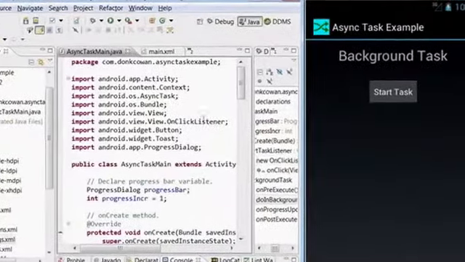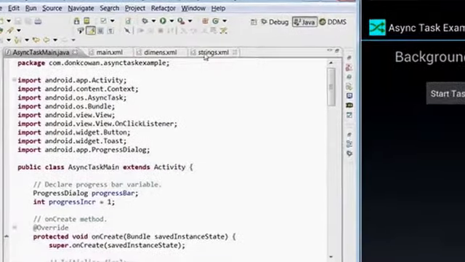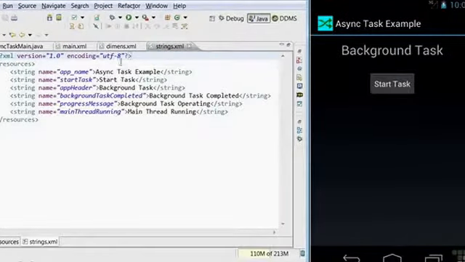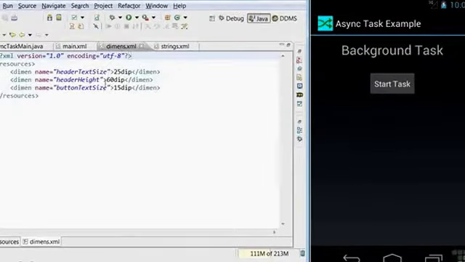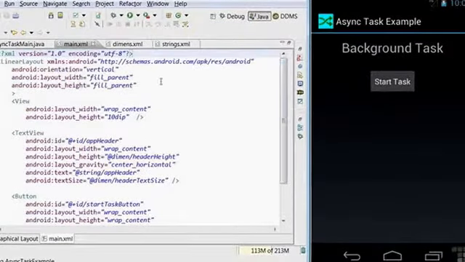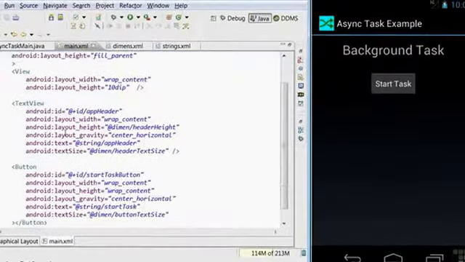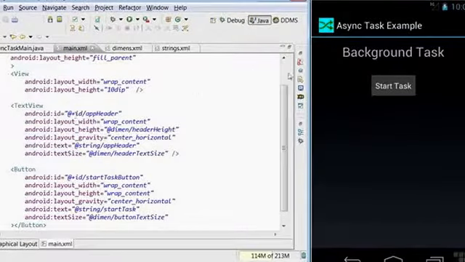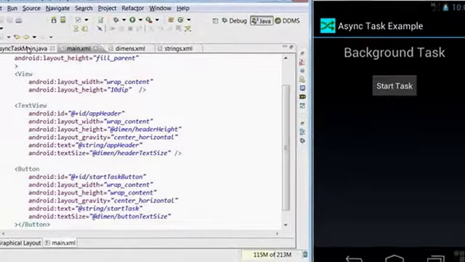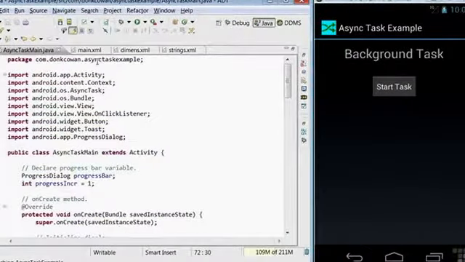In Eclipse, then, let's start with a quick look at the app resources. We've defined some strings you'll see referenced in the Java code and dimensions for text sizes. In the main XML file, we have defined a linear layout with fields for the header name, background task, and our Start Task button. Now on to the Java code. Following our package name here, we have import statements. And notice we've included one for async task and progress dialog.